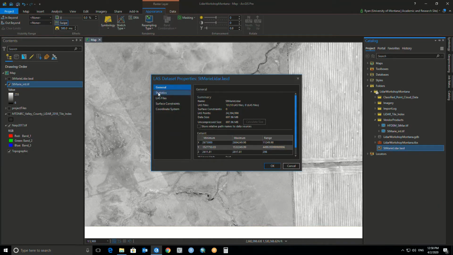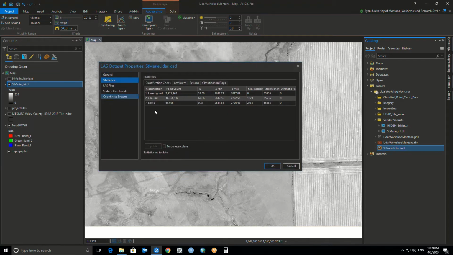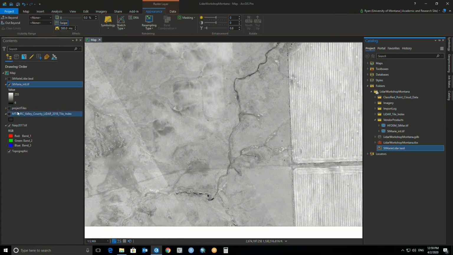Now if you click the statistics tab, and maybe you've already seen this, but again, this is just showing the classification codes in our current LAS data set. So we have unassigned, we have ground points, and we have noise. And it'll give you some information about each, so the number of points in each classification code and the percentage and so on. So you can go ahead and click OK.